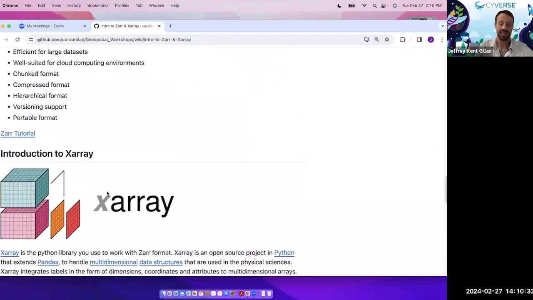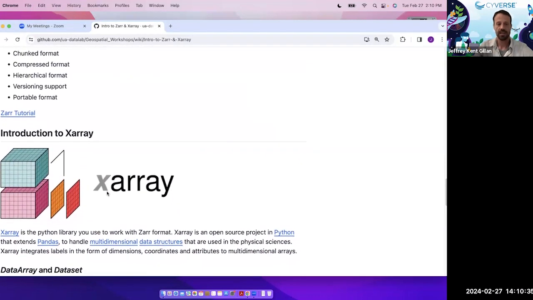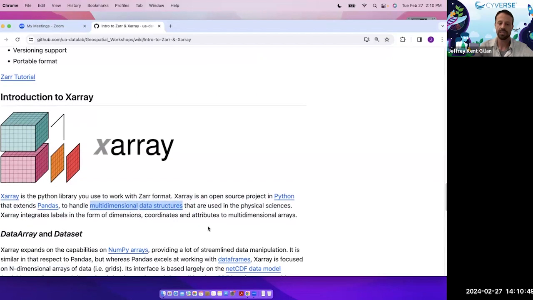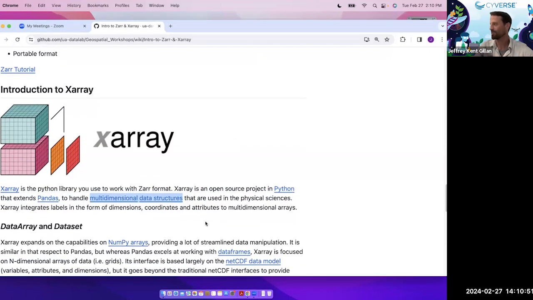Okay, introduction to Xarray. Xarray is a Python library. And so it's similar to and extends the library pandas. It's specifically meant to handle multidimensional arrays, data structures. I'm not going to go too deep into what exactly it's doing, but just know that Xarray is the Python library that we're going to use to look at and analyze Zarr data.